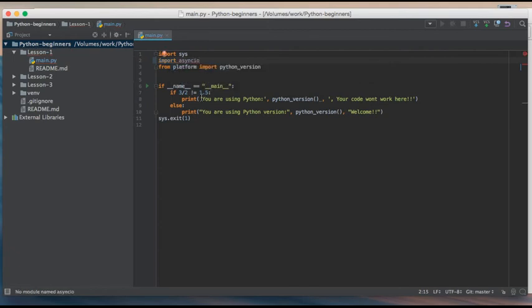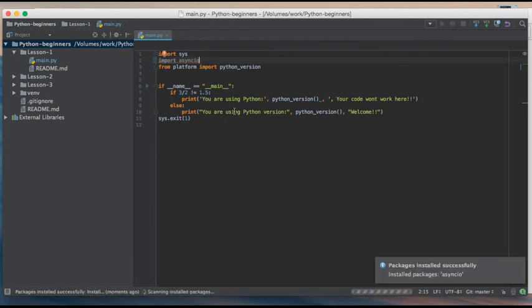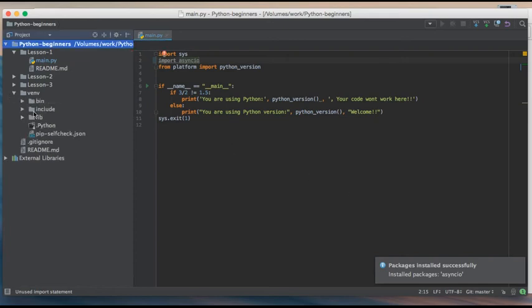I'm importing one more package, asyncio. It is one more Python package, and let's install this package. When you have selected a Python virtual environment in PyCharm, this package will not be installed on your project on your machine. It will be installed on the virtual environment which is listed here.